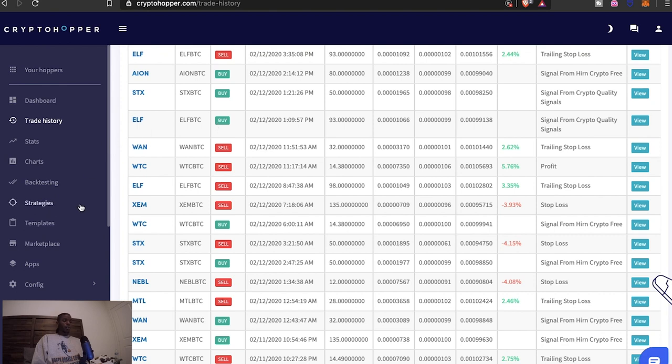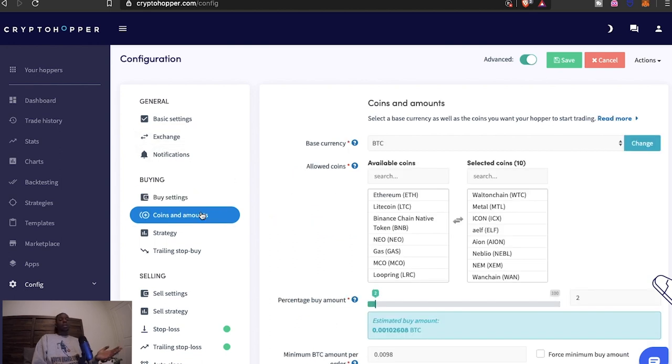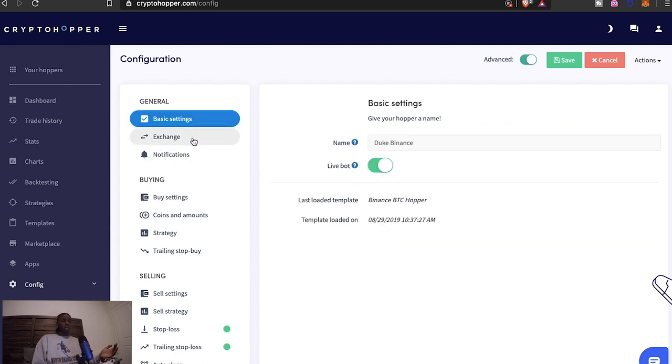And again, when we go to config, this is my basic configuration. Again, I follow signals, so some of these settings I don't really use. As far as max open time buy, normally 20 minutes. Right now, I'm only doing 10 positions. I am double dipping on positions though, so I do two per coin as well. As far as coins and amounts, since I'm doing the Kangaroo, I'm currently following two signals. I've looked at the stats and the performance reports for the last couple of days, and I'm basically just going off those coins.